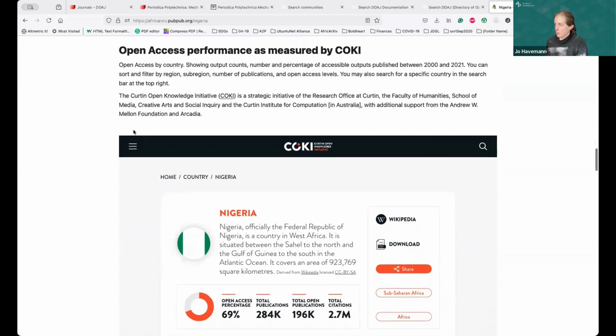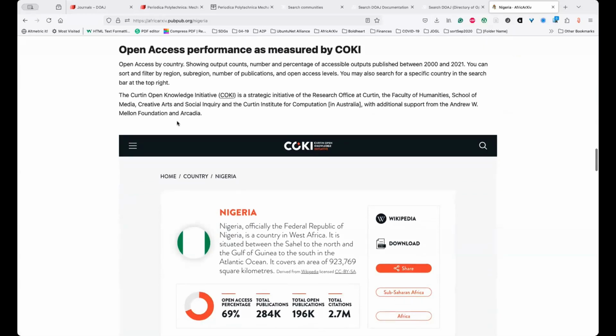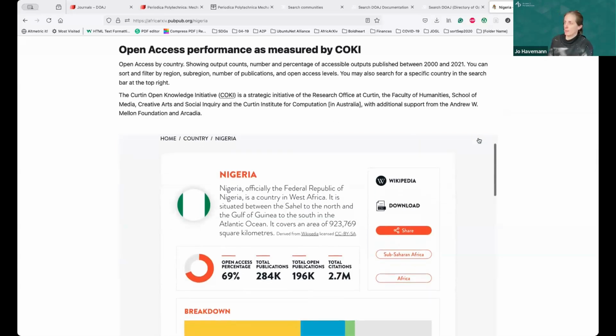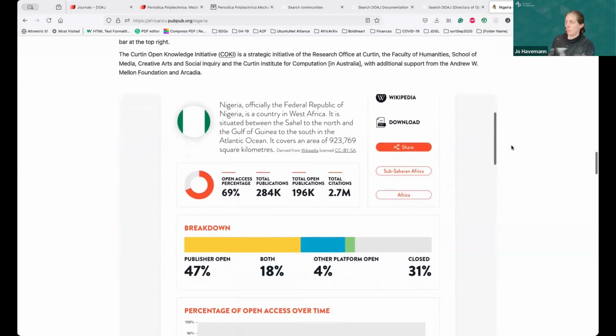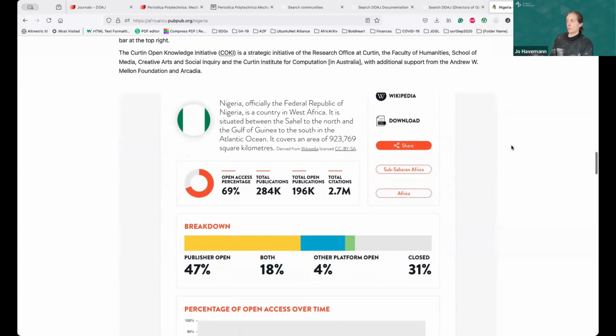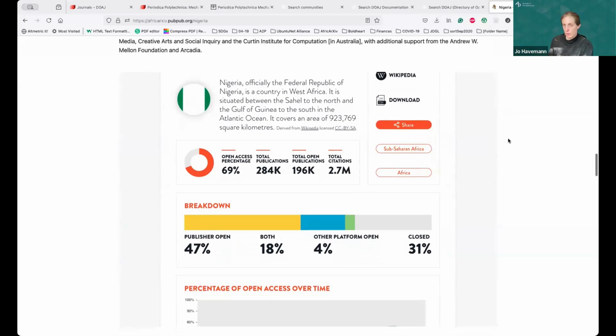Now, here is COKI. COKI is an Australian institution who already presented in our webinar series. COKI is looking at open access performance, in this case by country. You can look up COKI by institution as well, and we can show you how to if you're interested. Just send us an email and we can arrange a meeting.